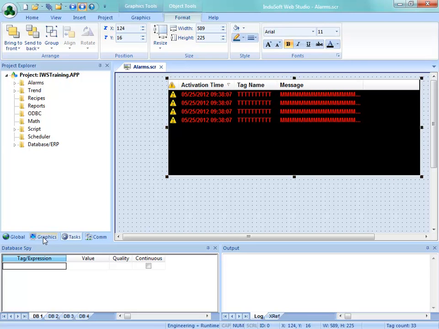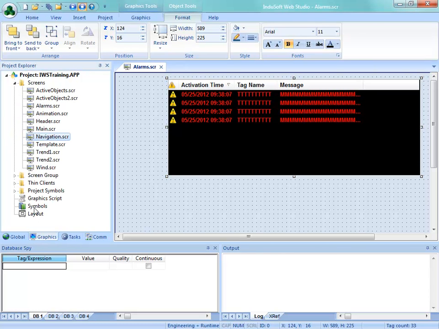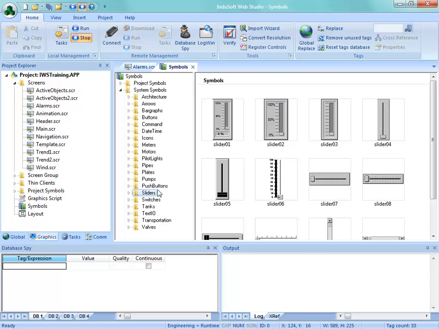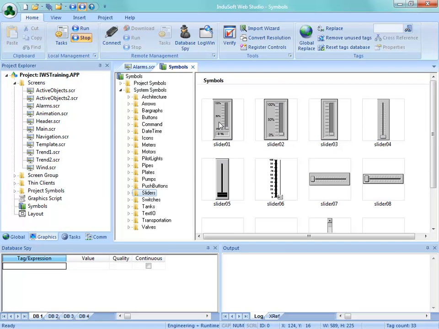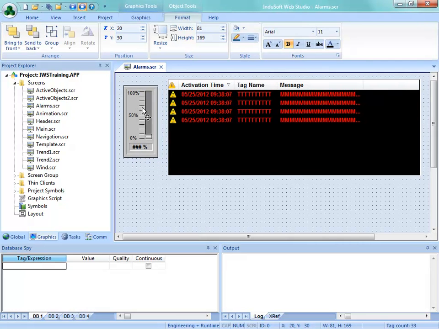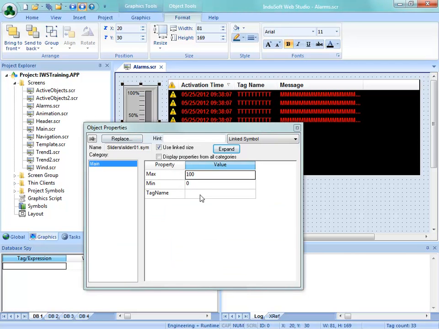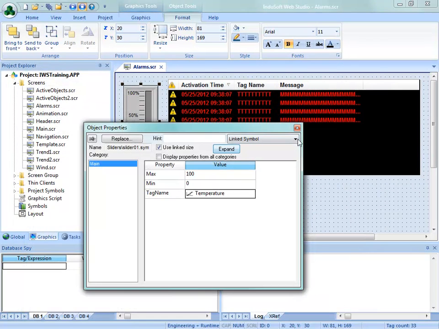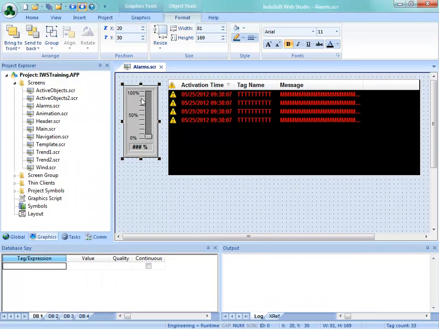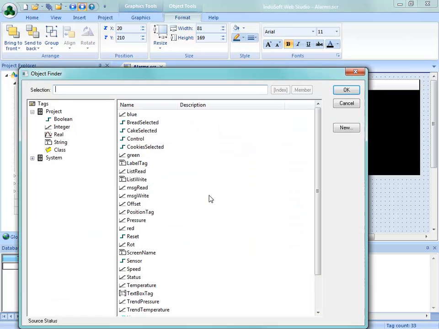So I'm going to put a couple of sliders here on the screen. Go here under the Graphics tab, go under Symbols, and choose Sliders from the System Symbols. I'll choose Slider 1 and drop that next to the alarm event control object here. Double click on it and configure this for temperature. I'll choose this from the list by double clicking there. Choose temperature. And once it's selected, I'll hold the control key and drag this down, and configure this for pressure. And there's pressure in the list here.